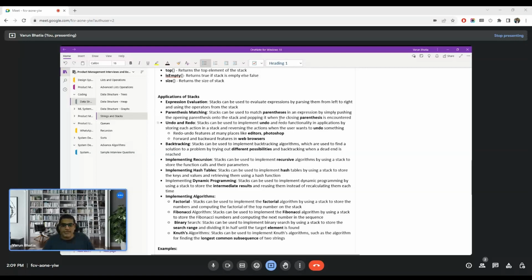Parenthesis matching, yeah, you can match parentheses using stacks. When I say it is not important, it is not important from a product management interview perspective. It is definitely maybe important from a software engineering perspective, depending on which round you are in. So coming to the third application and my favorite application, which is the undo and the redo functionality.